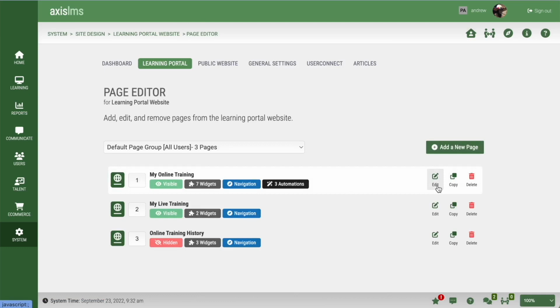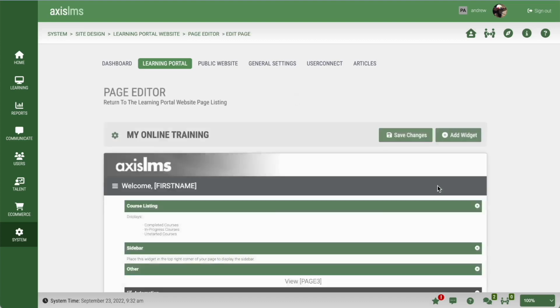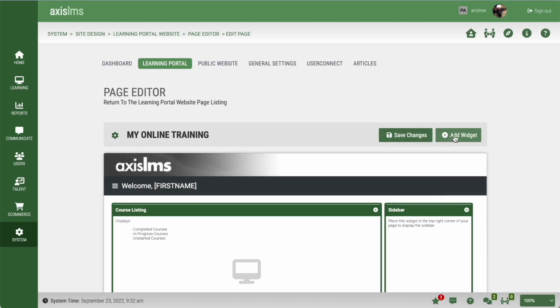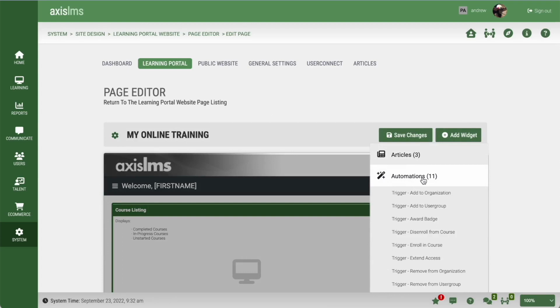By doing it this way, I can make sure that as soon as the user logs into the system, they are automatically enrolled into this course. I can put different requirements onto it, so that it's not affecting absolutely everyone. So, I edit the page titled My Online Training, and now click Add Widget, click on the Automation category, and then click the automation widget I need, in this case, the Enroll into Course Automation widget.